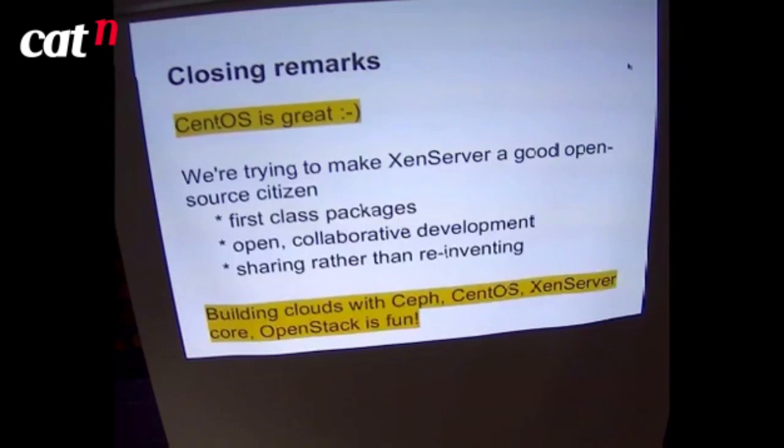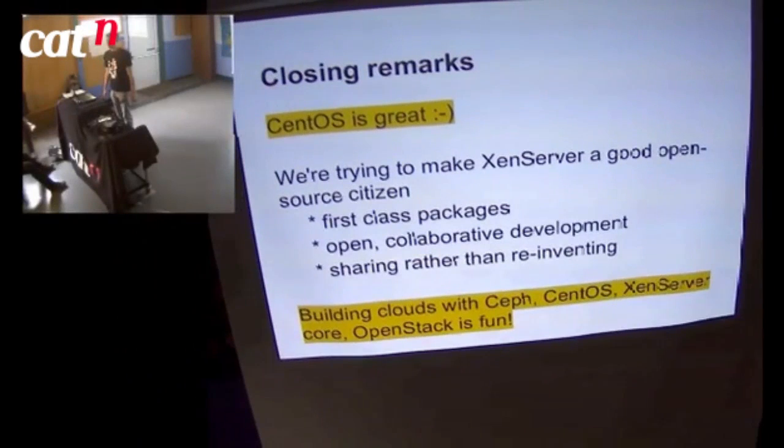Okay, cool. Great. So that's basically what I wanted to show you. And really in closing, CentOS is great. We love CentOS. All the XenServer that we ship to customers runs CentOS under the hood. We develop all the stuff on CentOS. We're trying to make our packages better CentOS packages, so people can just use them in other situations. We're trying to be good open source citizens.